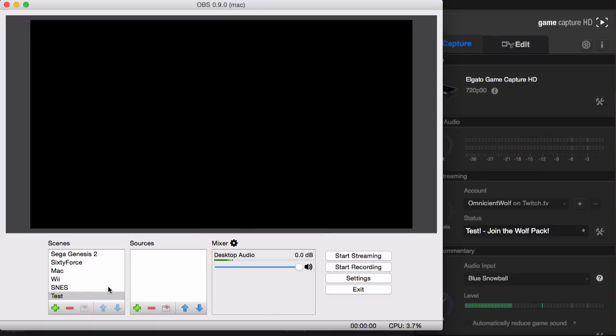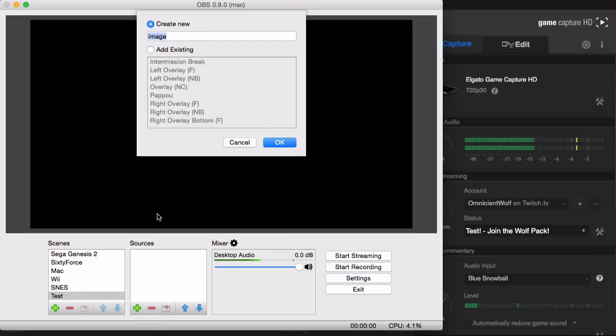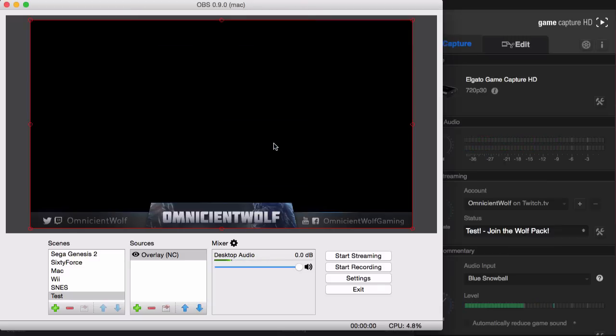Now you want to create a scene, which you could do by clicking the plus button. As you can see here, I've already created a test scene. If you want to add an image overlay, you can go ahead and do so now under the sources by clicking on the plus, then Image. And as you can see, I already have existing images, so I'll just go ahead and choose one. My overlay is set.